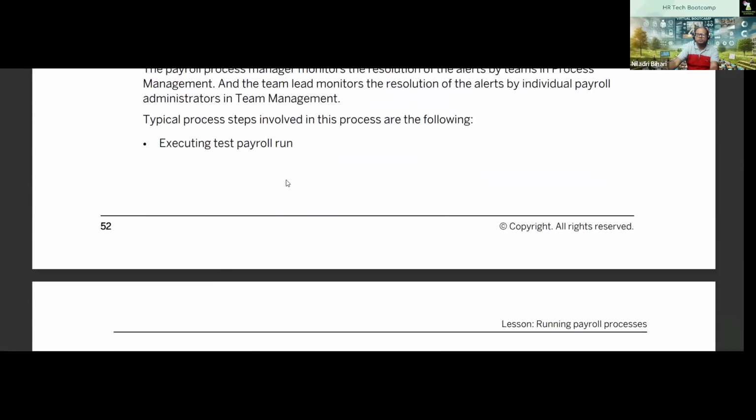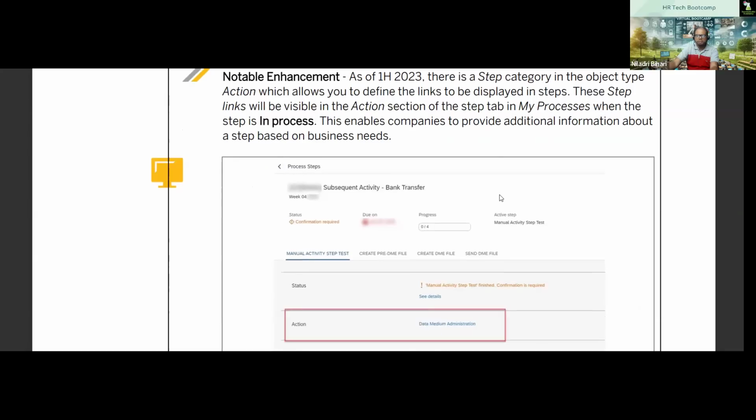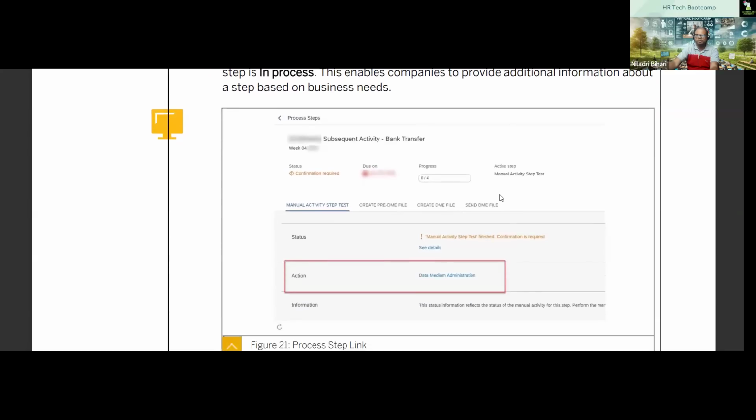Okay, so I'm not going through the theory part of it. You can read through how it works and all. And there is something called enhancement. There's a step category in the object type which allows you to define the links to be displayed in the steps. The step link will be visible in the actions section of the step app. So this is something new we are going to observe anyway, right? And we will be seeing that as well. So there's a link which will be coming across.